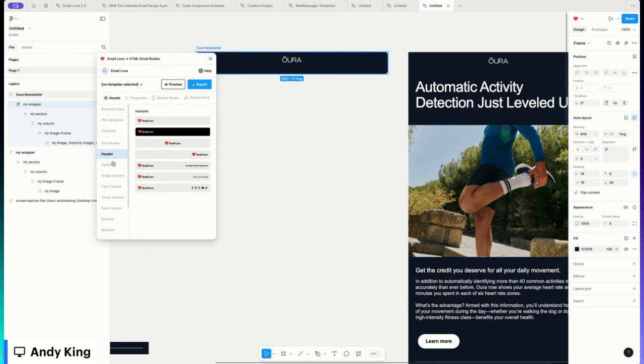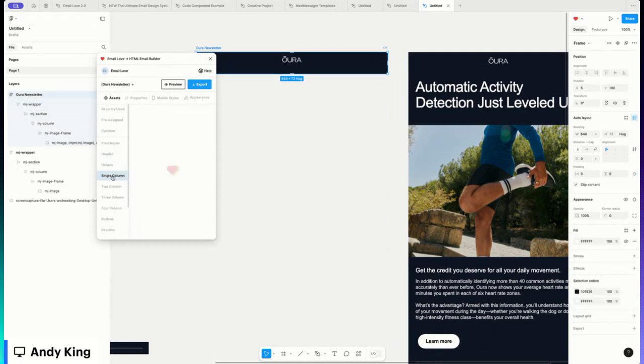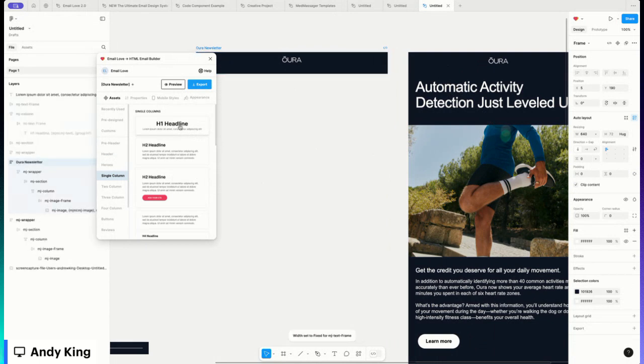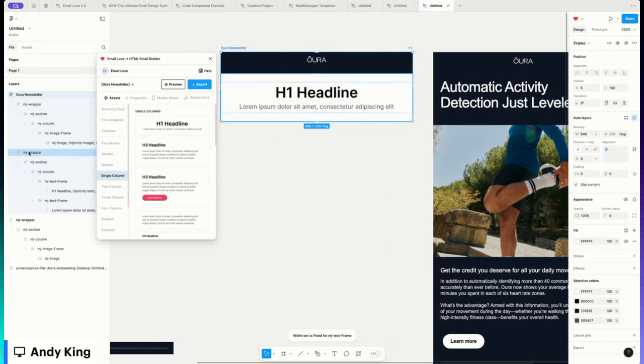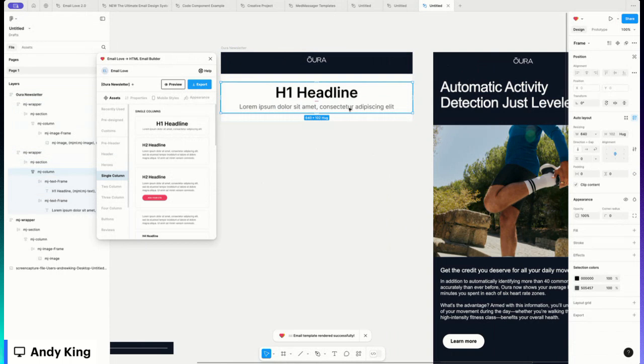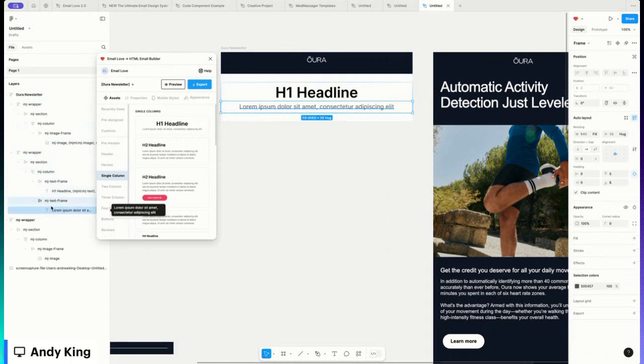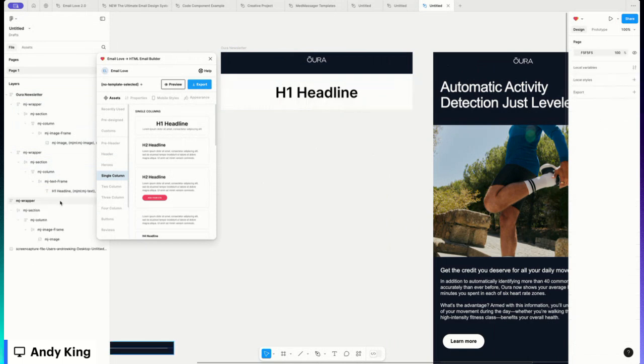Okay, so now I'm going to jump over into the single column section of the plugin, and I'm going to add some live HTML text. I think this H1 headline is probably the best fit. So just clicking on that builds out the structure of that section. We actually don't need the sub text section, so you can simply select the MJ text frame and you can delete that pretty easily.